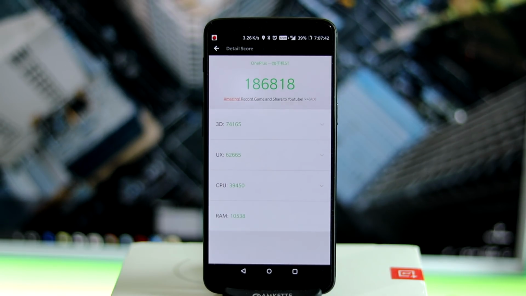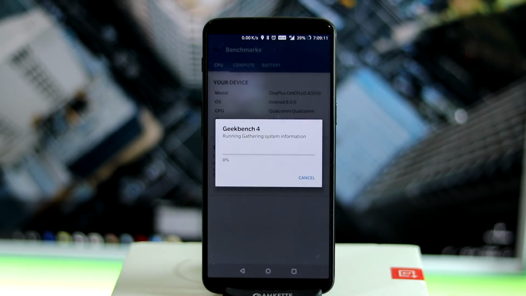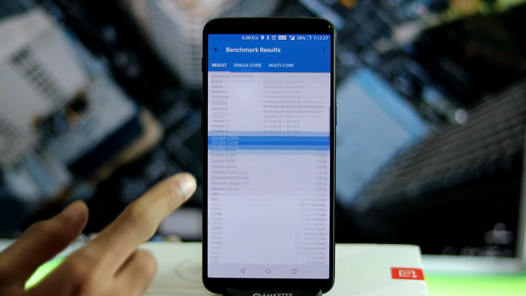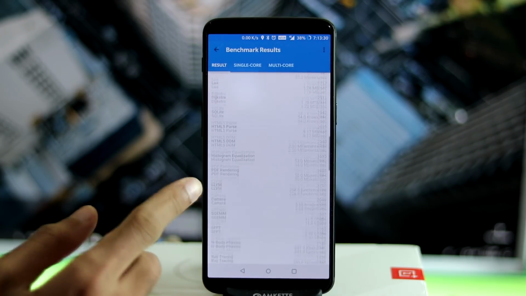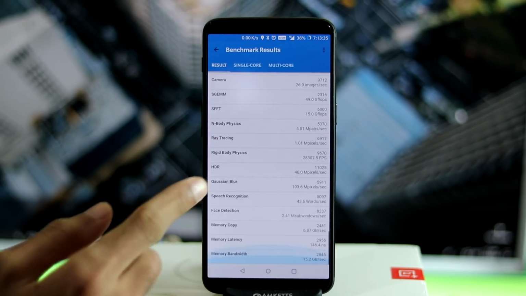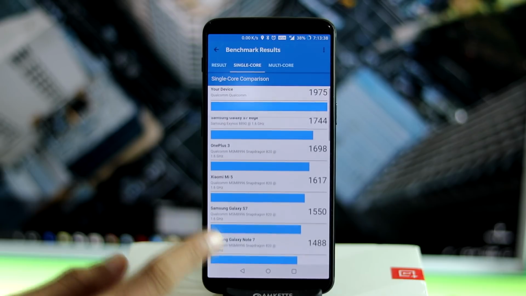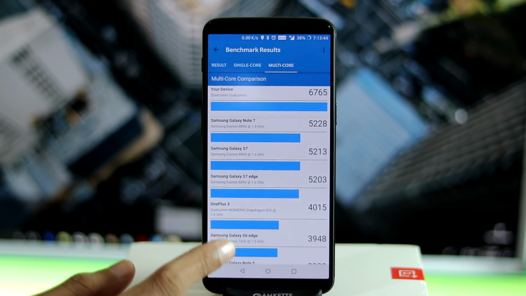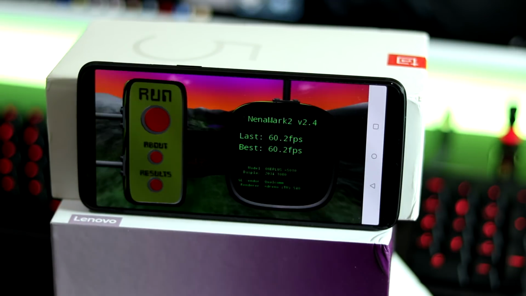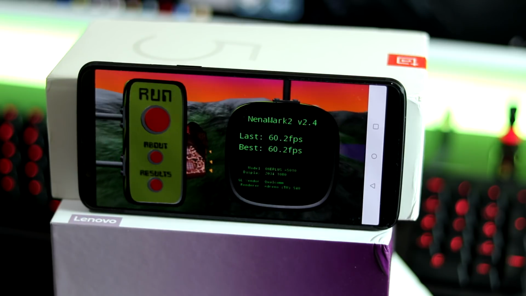With Antutu, it got a score of 186,818. Next is Geekbench. With Geekbench, it got a single core score of 1975 and a multi-core score of 6,765. And these are the other stats. Finally, it got a score of 60.2 frames per second with Nina Mark II benchmark.